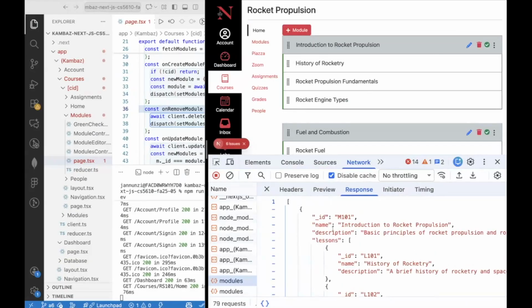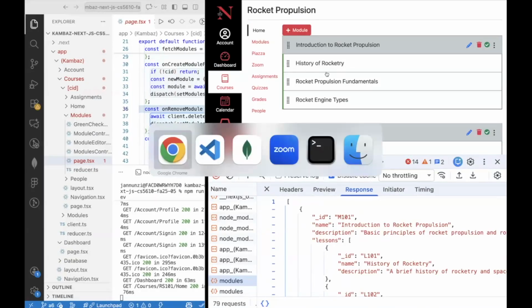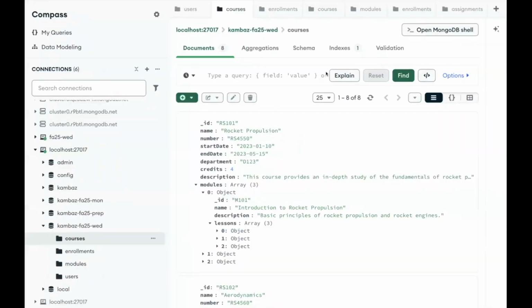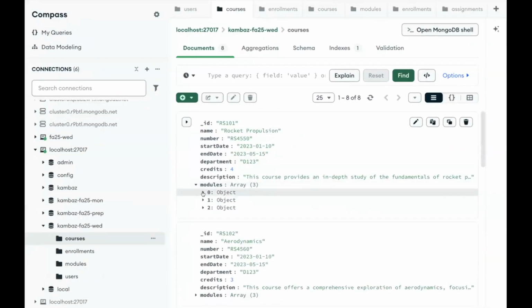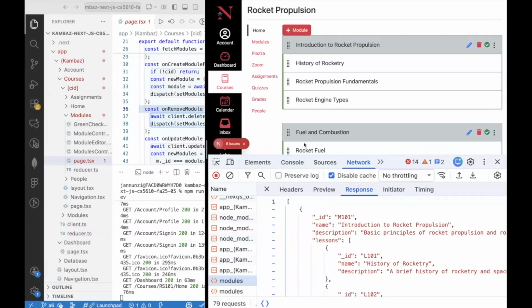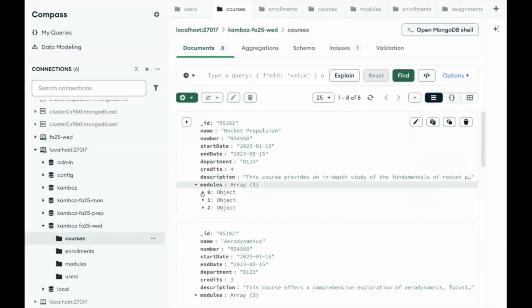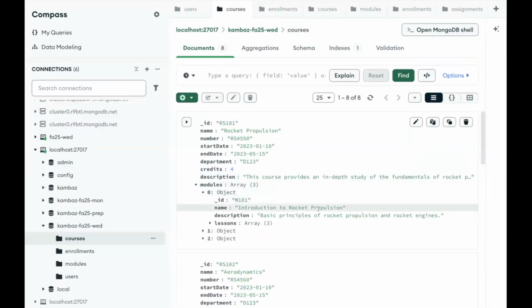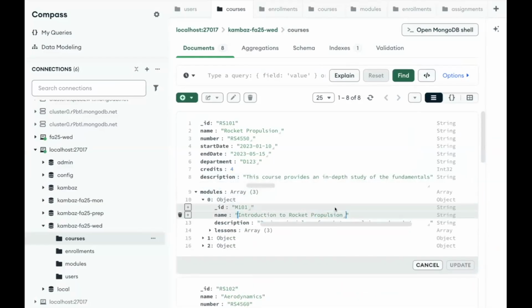Just to make sure that we are indeed hitting the server, the database, right, as opposed to the array, let's change just one of the names of these modules. So history of rocketry. Let's see here, module. So rocket propulsion, introduction to rocket propulsion. So it's this one, right? Introduction to rocket propulsion. So let's change this to be something else. So 101, and then update.